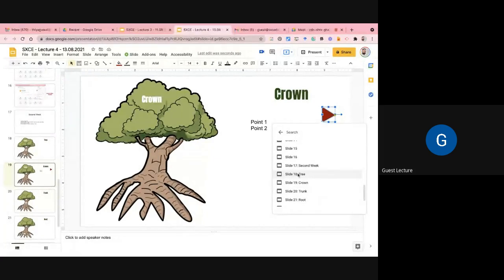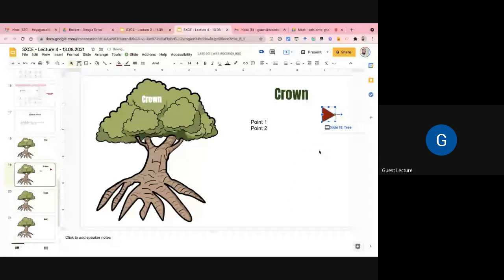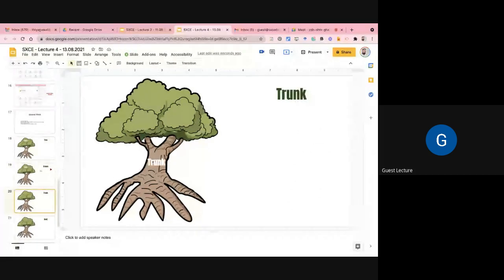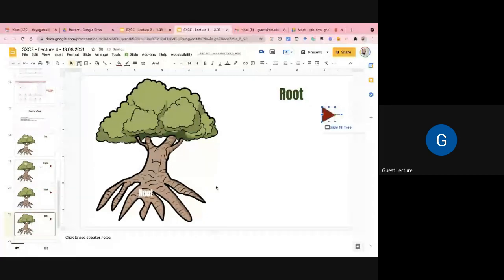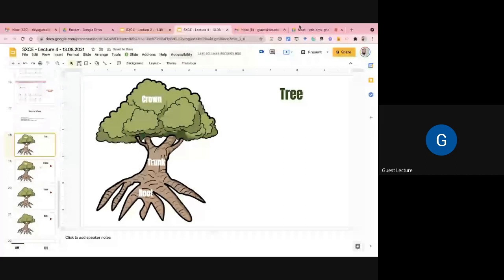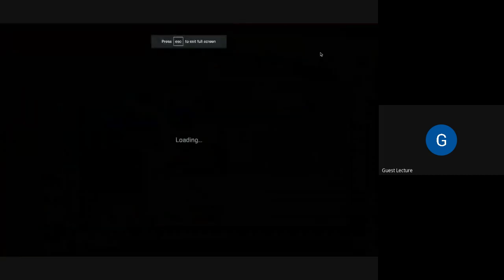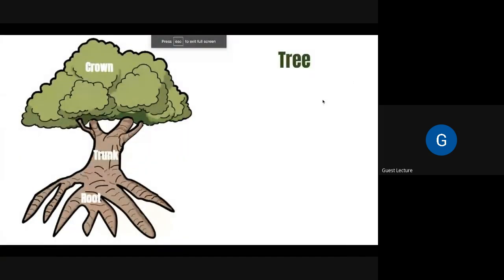Once you give the hyperlink, just copy the same thing and keep it for the other slides. So here and then here. Now I made the hyperlink. Now I'm going for the presentation. You can see I'm going to the present mode. I'm in the 18th slide now. Now I would like to go to the trunk, so I just press the trunk.